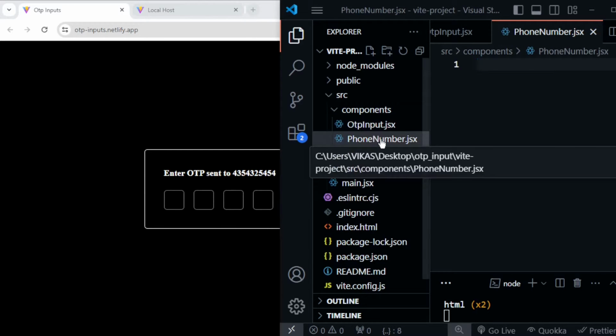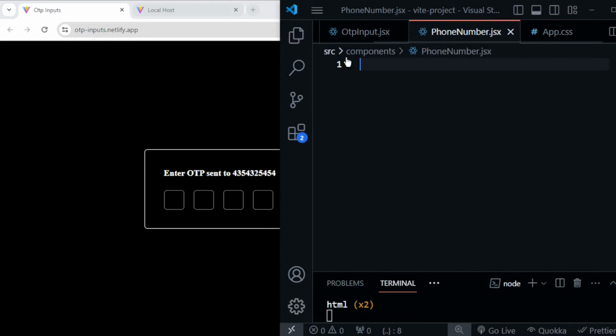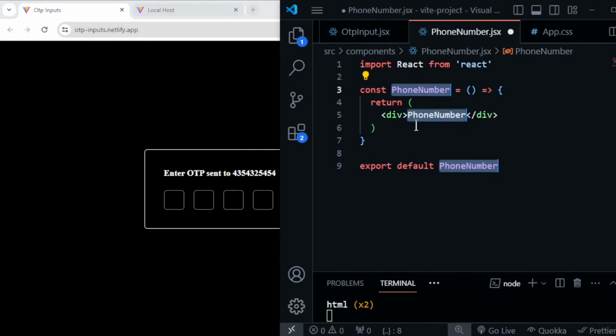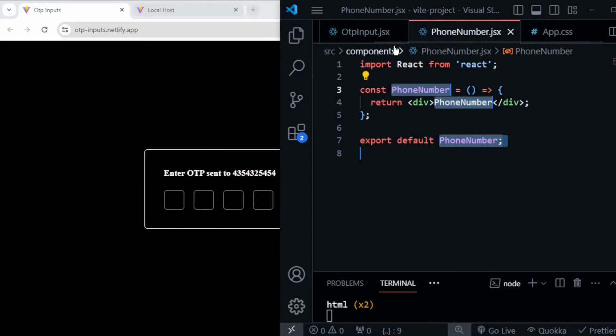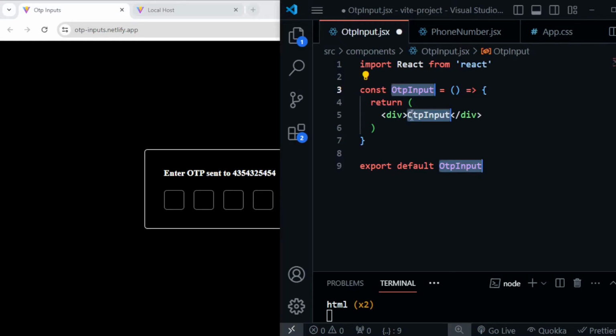Two files, two components in this component folder: OTP input for this and phone number input for the previous one, to enter the phone number. Okay, so I'll just do simple boilerplate code here. I'll save this here also, simple boilerplate code. I'm just importing React and then adding that OTP input here, and I'm just exporting here as well.